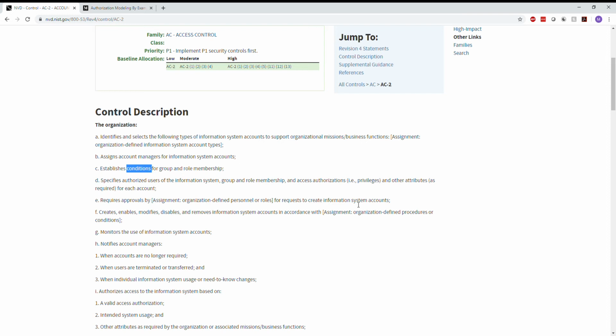So one of the things that we try doing is taking baby steps with an organization to help build their security program, taking the most critical and most important elements and having them focus on that. And then maybe next year or in 6 months when we reassess, we'll go into a little bit more of the nitty gritty. So one of the things I look for is requiring approvals for requests to create information system accounts. Now this alone is very generic.